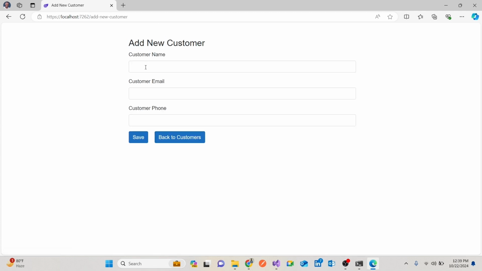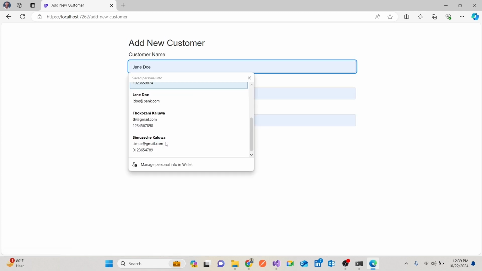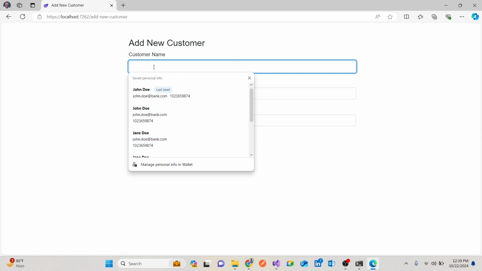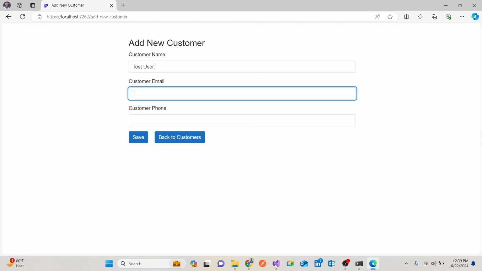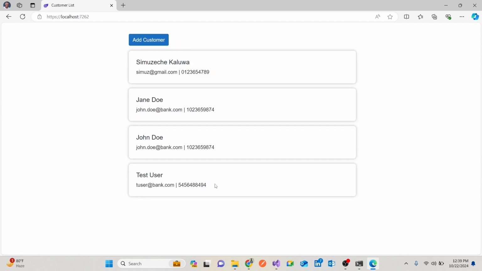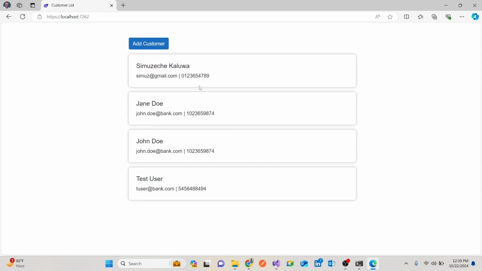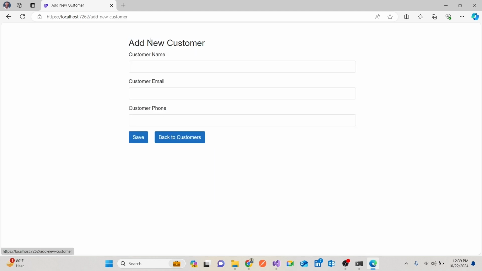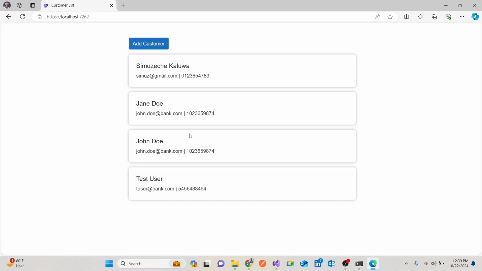And if I add another one, just say test user, t user at bank.com, customer phone. Obviously, we haven't put a lot of validation to it, but you see that now we're able to get here. We're able to go to customer, add a customer. We're able to go back to the list, and this is very, very commendable.